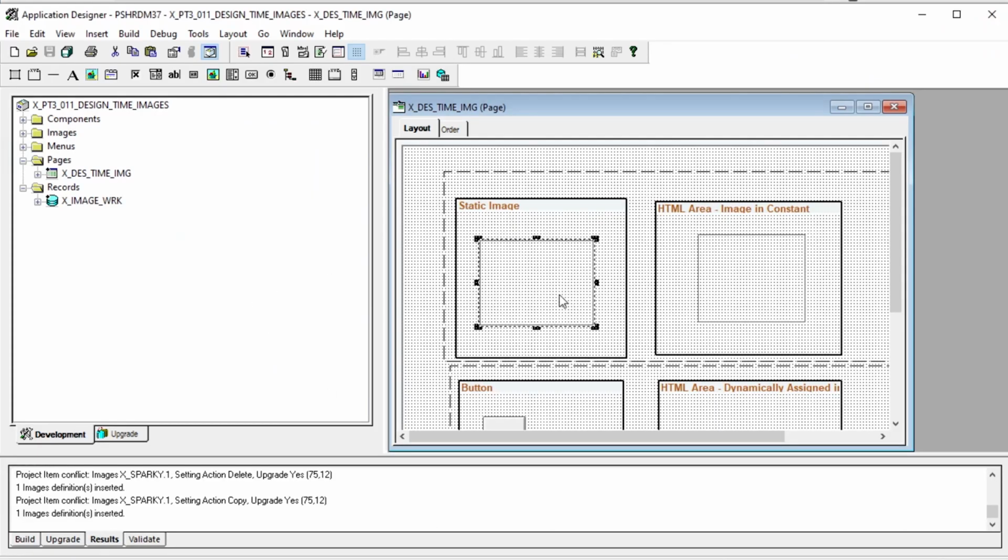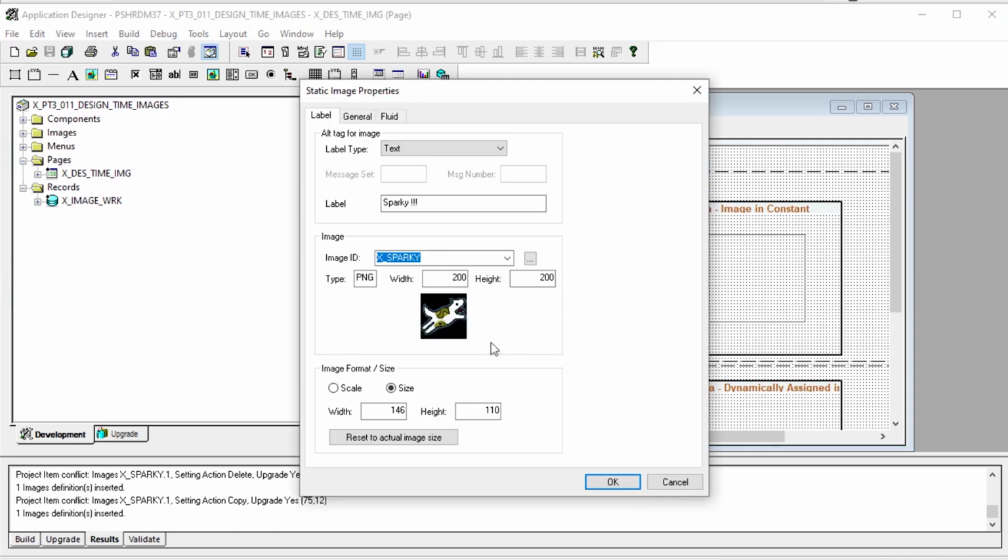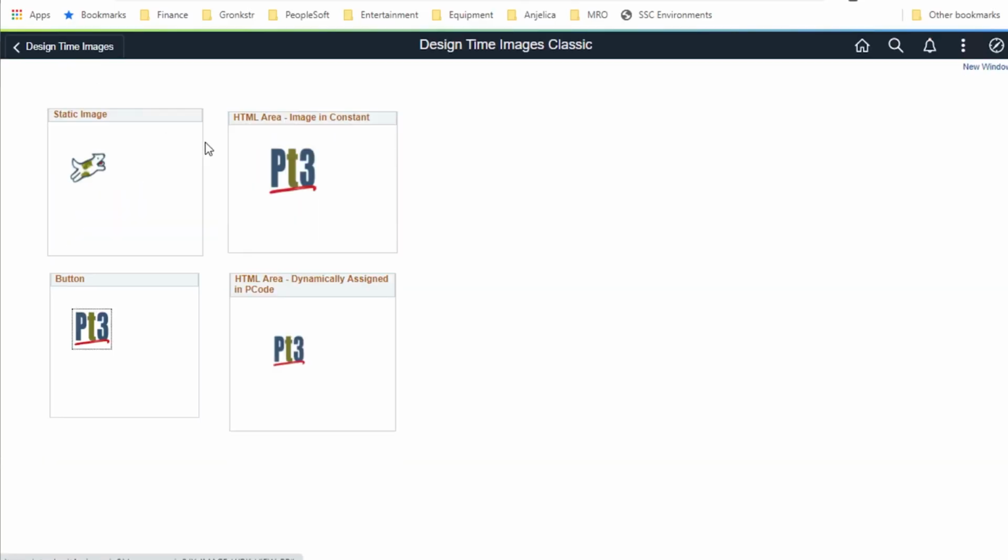Let's change the size of that image. Double-click on the image object. Size defaults to normal. Scale, 50% and 50%. Save and let's take a look. Sparky's much smaller now.